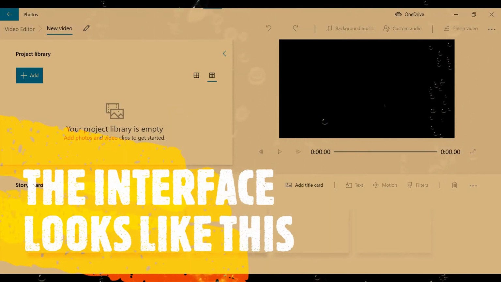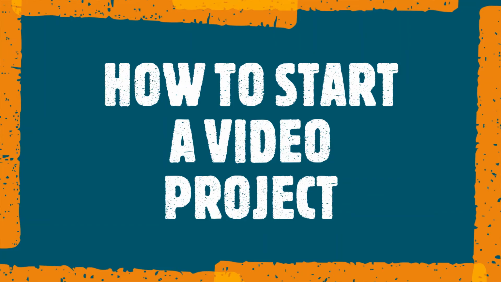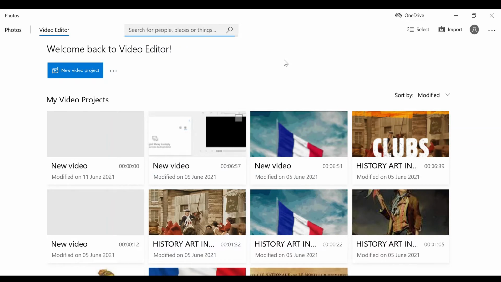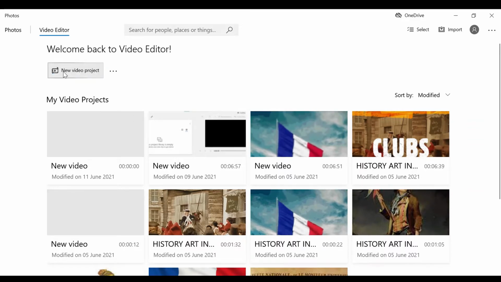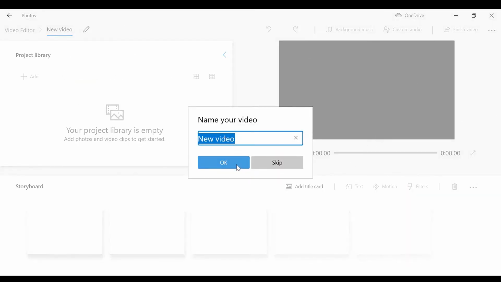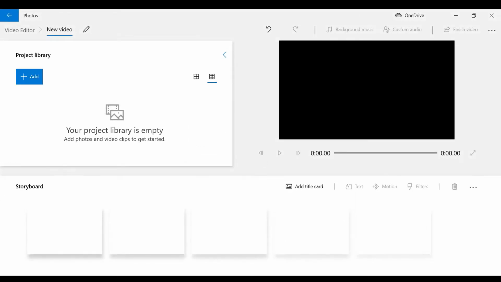The Windows Video Editor interface looks something like this. If you want to start a new video project on Video Editor, as I said before, you just need to type the search on your taskbar to get the Video Editor interface, and it will look like this. And then just to start a new video, you just have to click on this new video project. And it will ask you to name it, so I'll just skip it, and you can do all your things over here.